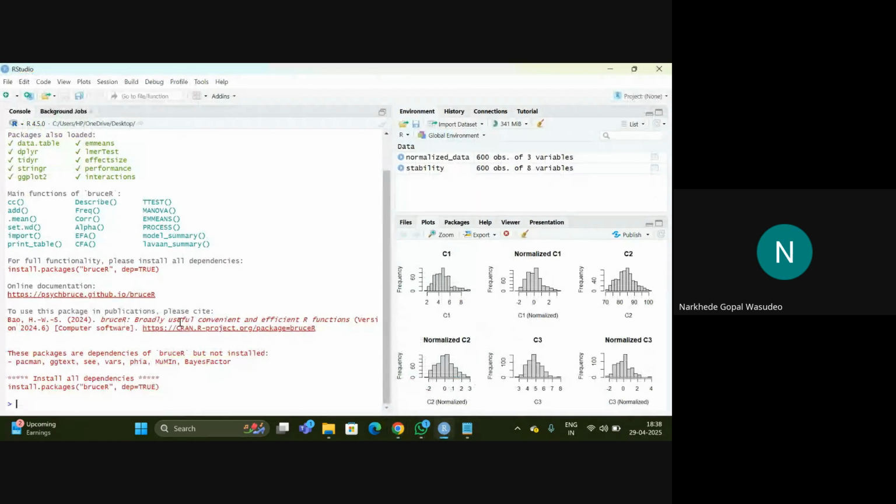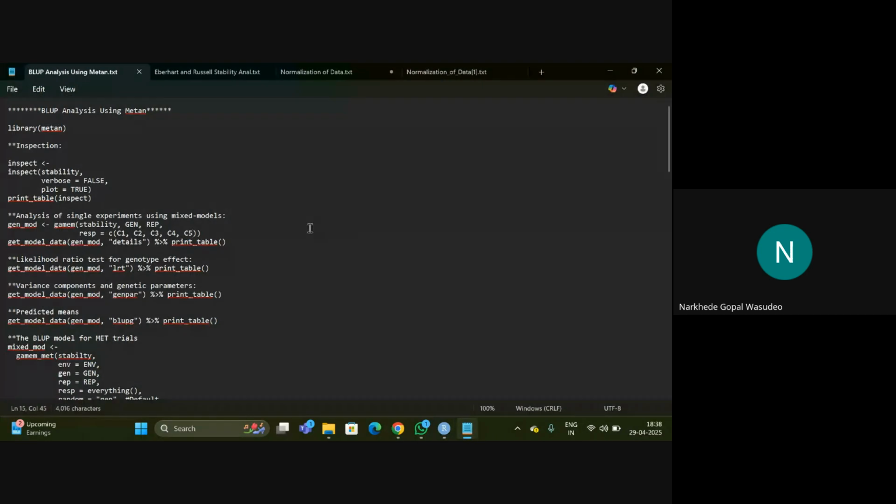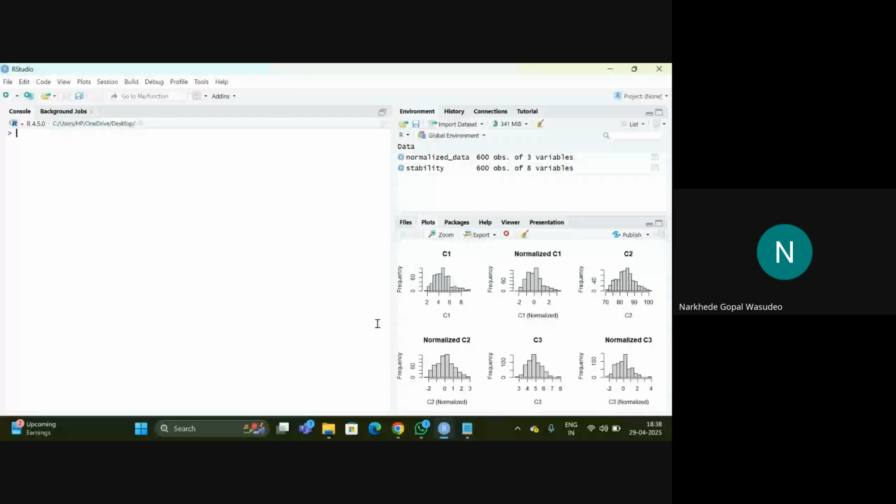Just you can see here the screen. I will run one by one. And along with the browser, just run the library for Meton also. That will be useful for analysis of stability using BLUP.